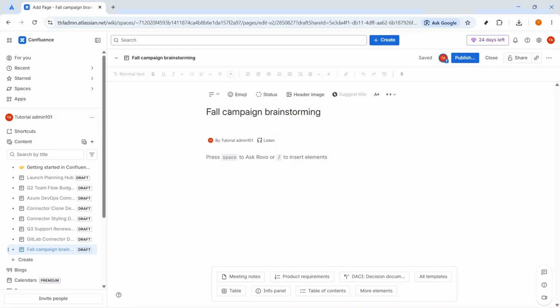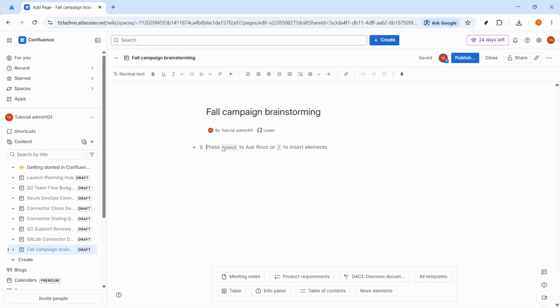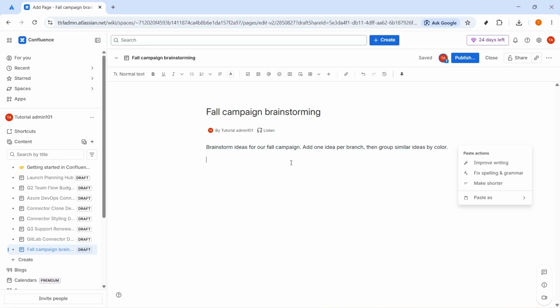Next, click the page body area directly under the title. Here we'll type the session prompt. Go ahead and type, Brainstorm ideas for our fall campaign. Then continue with, add one idea per branch. Then group similar ideas by color. This prompt sets the rules of the session for anyone joining later.